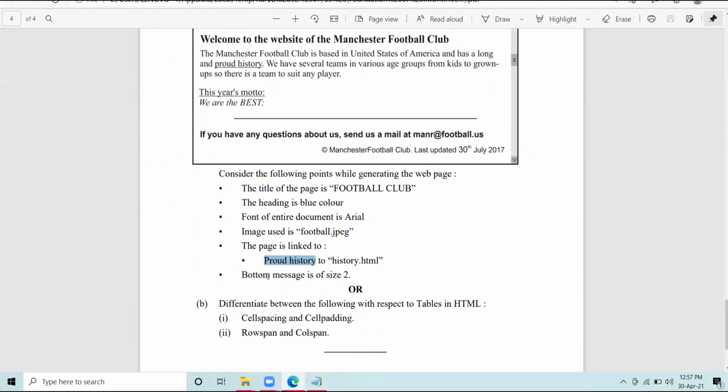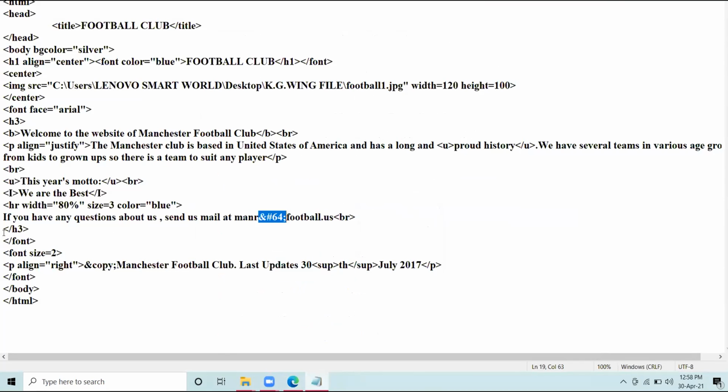Then last instruction, bottom message is of size 2. This is the bottom message. Copyright Manchester Football Club, last updated 30th July 2017. Now it is saying bottom message is of size 2. So here I close the H3. Here I close this font tag. Right? Now I have taken font size equal to 2.